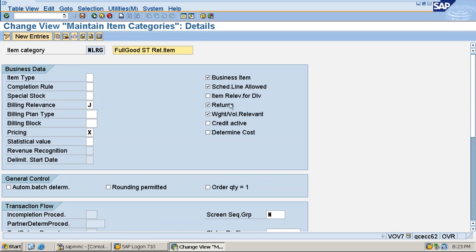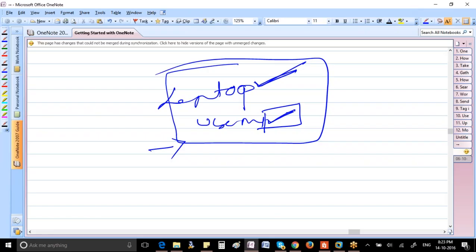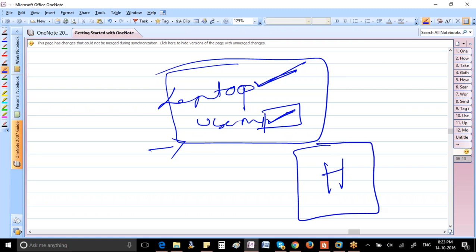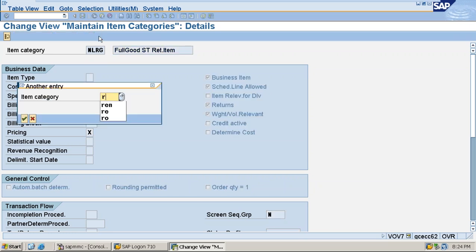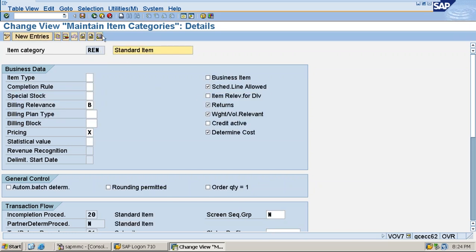This returns field in the item category controls will have a relationship with the SD document category at the order level, H. What is H? We discussed it the other day. H means at the document type level, the order is returns. So this returns field in the item category will have a relationship with the sales document types in the controls. The field name is SD document category, which is H. That's what this control does. If you go to REN, then only you can see returns activated. If you go to TAN, the standard, you will not see returns.